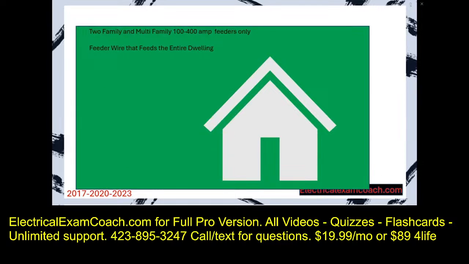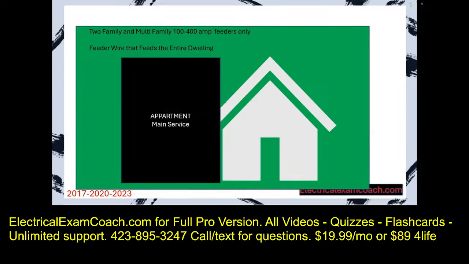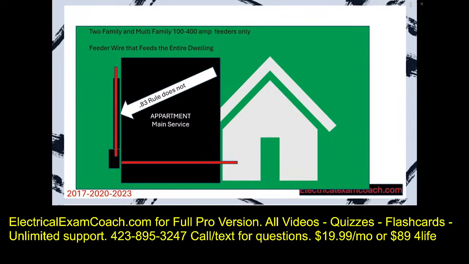Let's dive into two-family and multifamily. This is 1 through 400 amps, and this applies to the feeders only. The feeder must feed the entire dwelling. Let's imagine that you have an apartment here on the right-hand side, and it's attached to the larger apartment structure. That's where the main service is. Let's imagine that you have your meter center out here, you have your service riser, and then you have your wire going up. That wire there, the 83% rule does not apply. You're going to use all of the previous rules that we learned before and apply those. But the individual feeder going into that unit does. The 83% rule does apply.